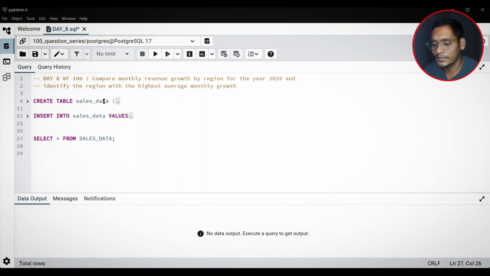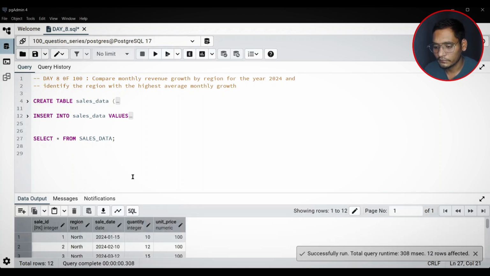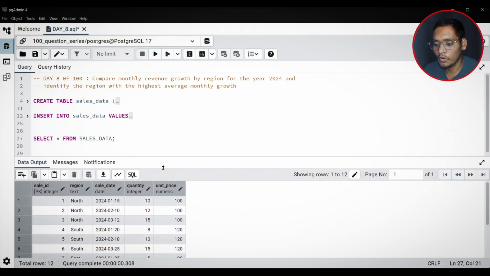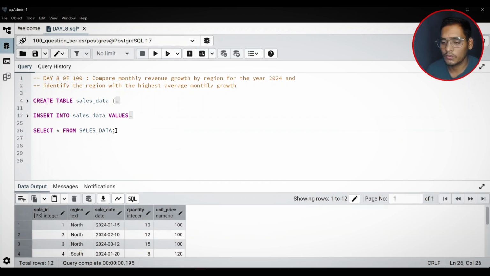So I have created this sales data table here. Let me show you the data inside this table. So in the sales data table, we have these 5 columns here: sale ID, region, sale date, quantity, and unit price. Okay, so this is all about the data that we have for today's question. So guys, let's start the question now.